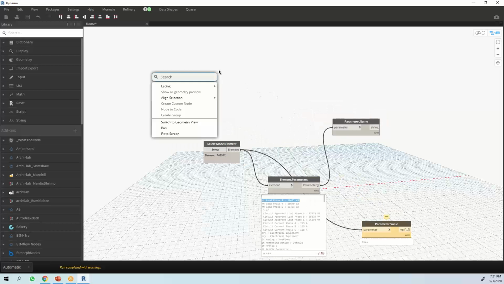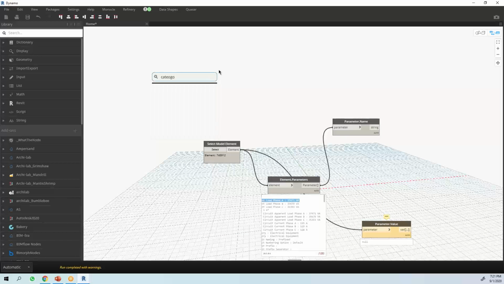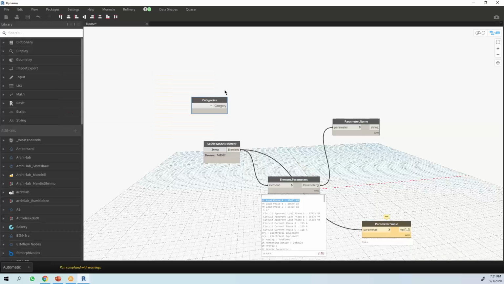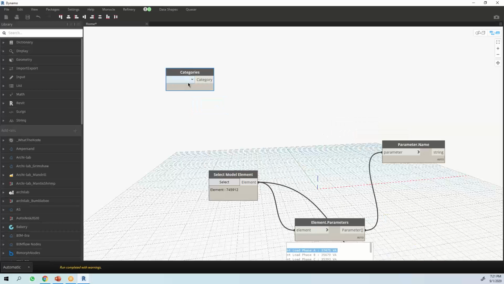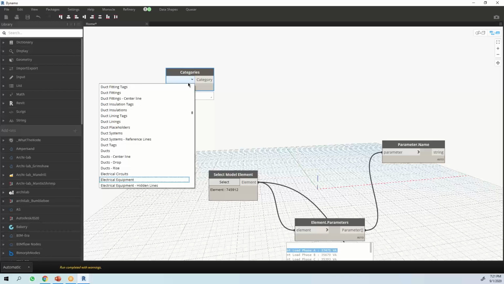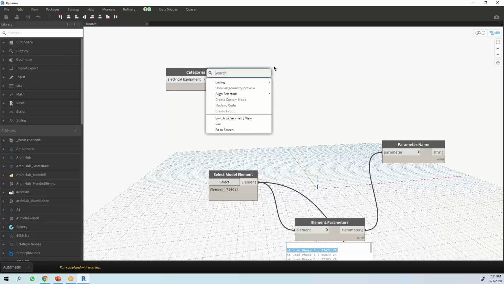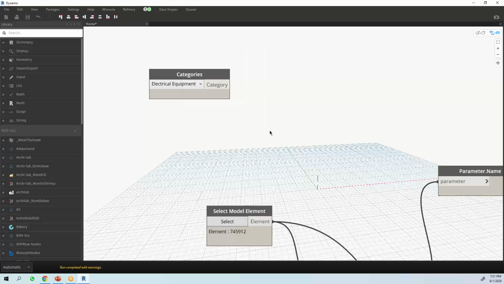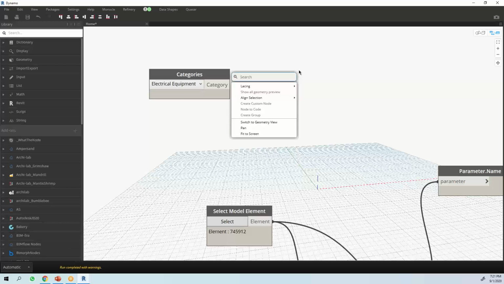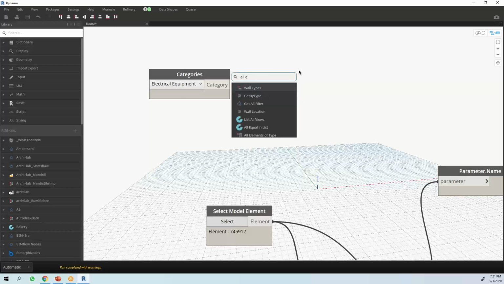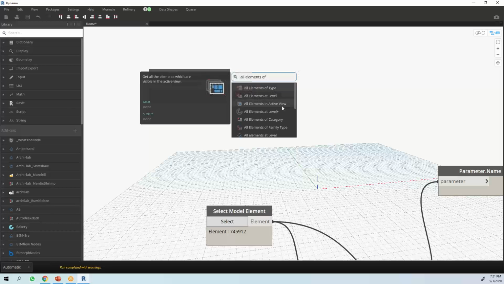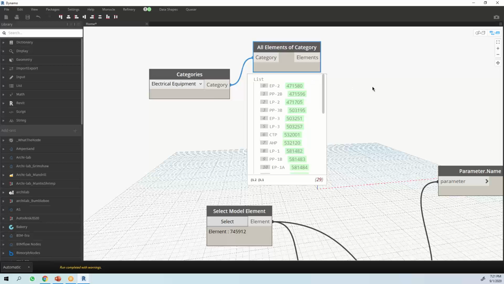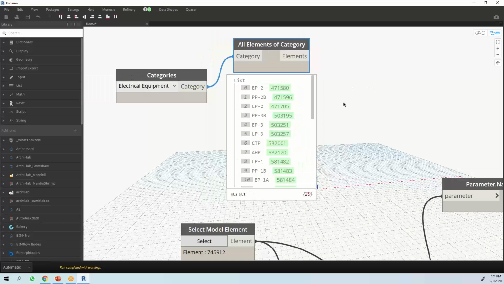For example, I want to get the complete elements of the electrical equipment category. I just want to get all elements of a category. So what is in my hand now? I have a category in my hand. I want to get all elements, so all elements of category. When I connect this to this, I get the complete list, of course 29 elements I do have in my model.